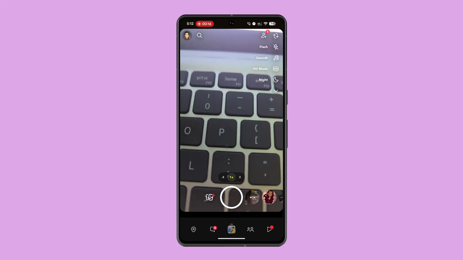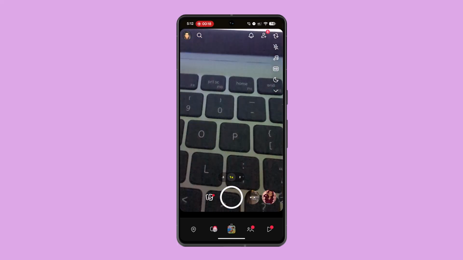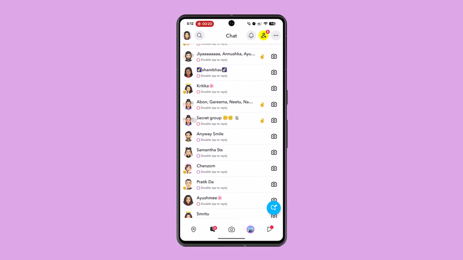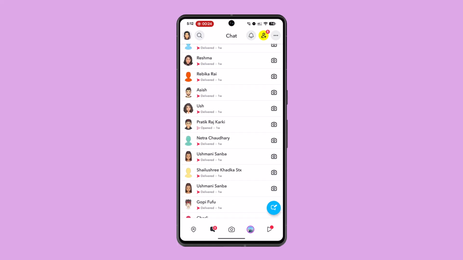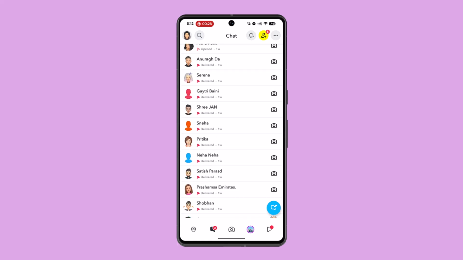Once logged in, you then need to go to the chat section from the bottom. Here you want to locate the streak where it says a restore button. So you will be able to find this restore button somewhere here. All you need to do is just press the restore button.